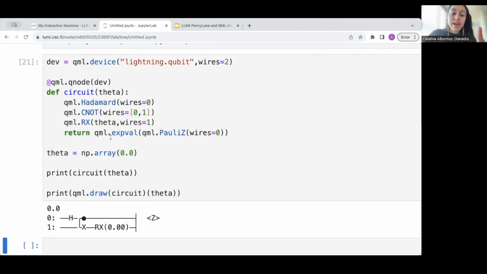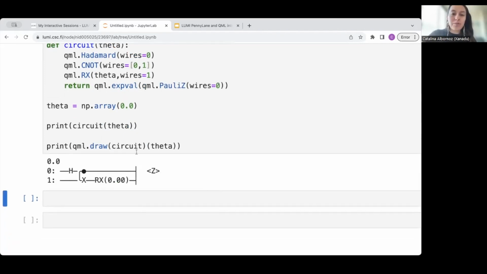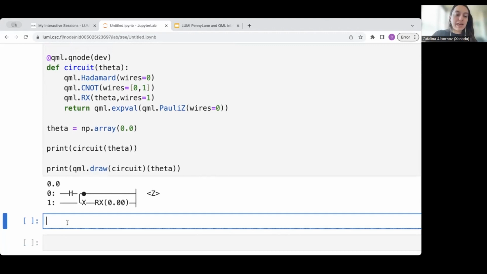All right, now that I have an expectation value, now I can do some optimization. And this optimization is the key that goes before doing machine learning. So it's important. We create an optimizer by using opt equals qml.GradientDescentOptimizer. I could also use an Adam optimizer.